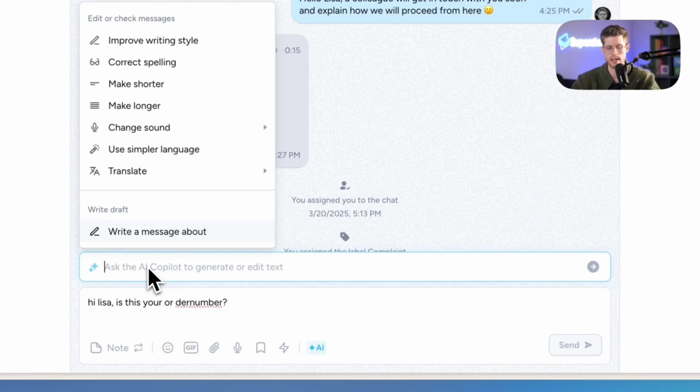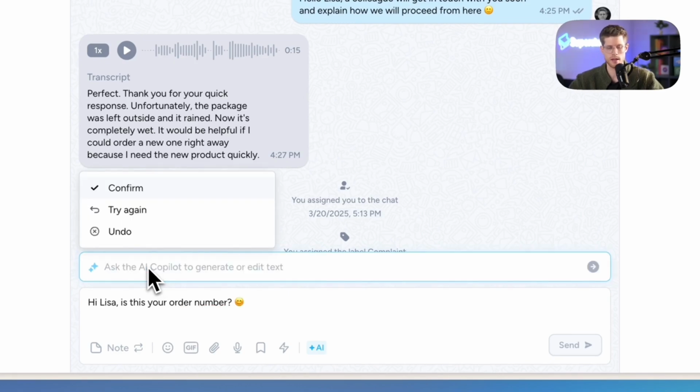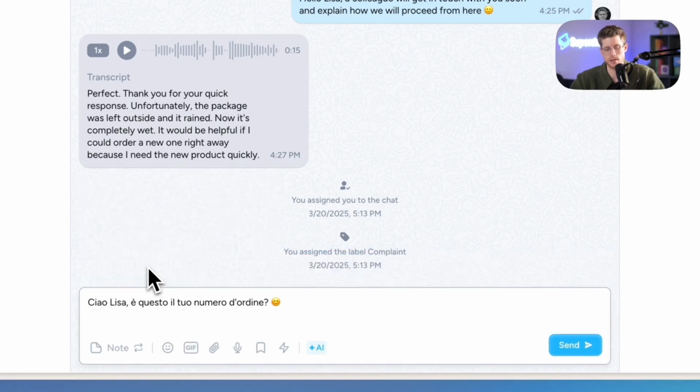So in our case, correct grammar and add emoji. So again, a typo there, and now as you see, it worked. I can now confirm it, or I can actually do more prompts on this. Translate to Italian. As you can see, I'm a very bad typer. Now it translated the message in Italian. Now it's all good, and now I can send it out. Really making it very easy for you to correct spelling, to correct grammar, translate the message, and so on and so forth.